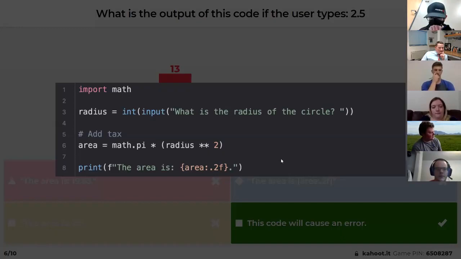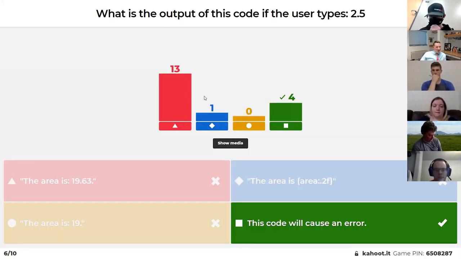Anyone know why it caused the error? It's asking for an int, but the user is putting in a float. Interesting. Ooh, good catch. Good catch. So the user typed in 2.5. Let's try running that real quick.